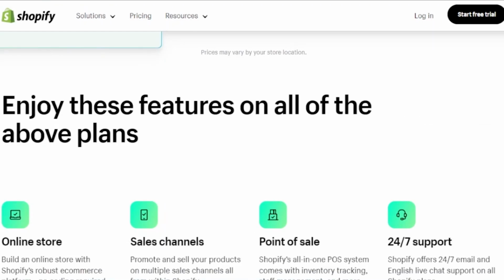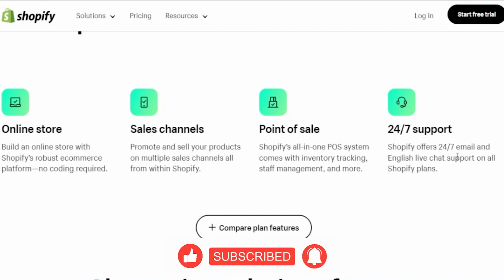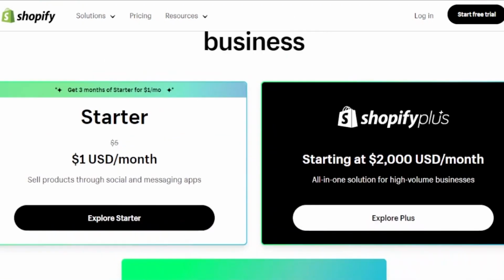So here you can see that you enjoy these features that you have: online store, sales channel, point of sale, and 24/7 support. So basically there are a lot more complex things when you get into Shopify, but they have added the 4 main features of their platform.